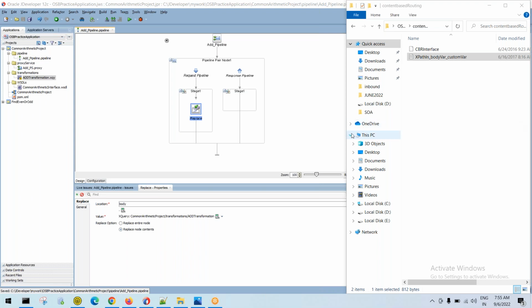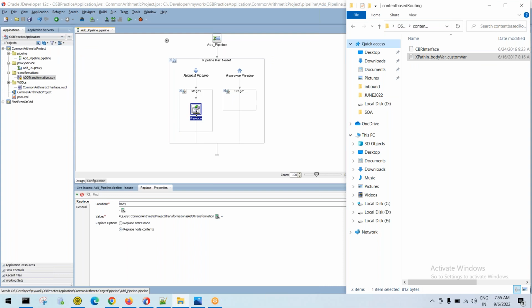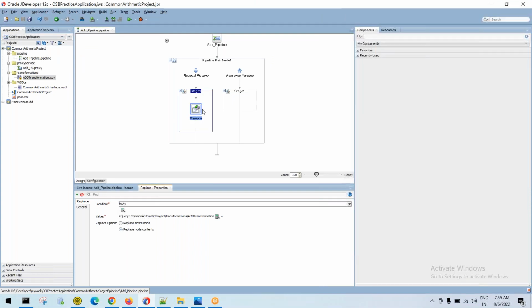Okay, so guys, listen carefully. This is one of the important steps in OSB. If you understand this action, you understand everything. Majority part of OSB you can understand if you understand the replace action. So the name of the action itself is saying it's a replace. It's going to replace something in an existing variable.